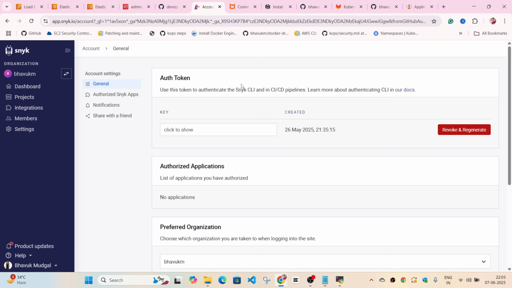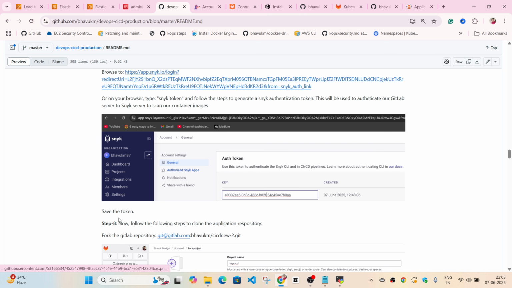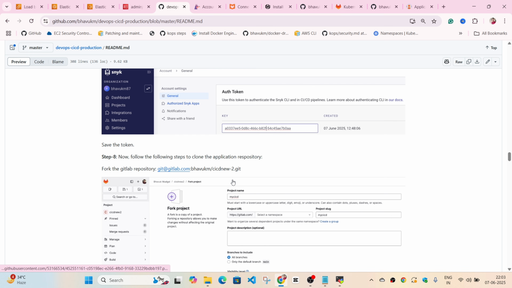Yep. Okay, so I just clicked on that Google button to use my Google account to authenticate to this Snyk account, and here you can just click on this option, and this is going to be your Snyk token that you have to copy and paste in a safe location on your machine. Save the token, and it's going to be used later with GitLab.